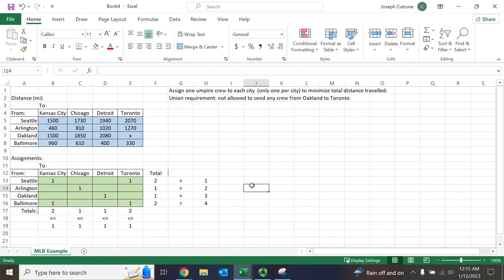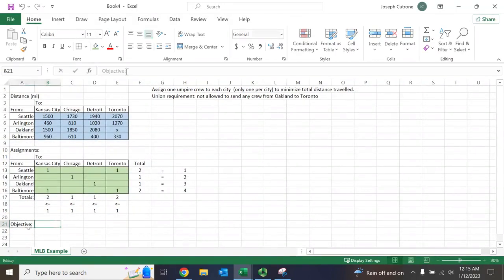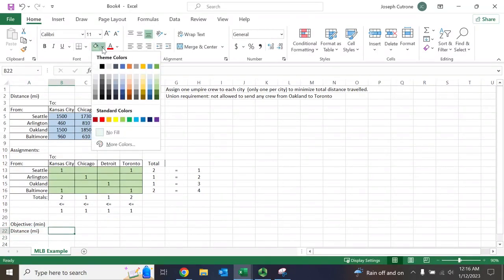Hopefully you got pretty close to this while you were working this out. The last thing to include is your objective. What's our objective going to be? We want to minimize the total distance. So again, I like to write up in my objective label what I'm actually doing. Do I want to minimize or maximize? And what am I actually minimizing? It's not a cost here. It's actually a distance in miles, of course. And we will color code this cell.